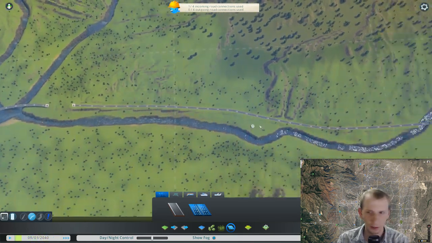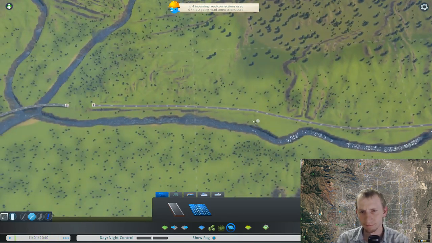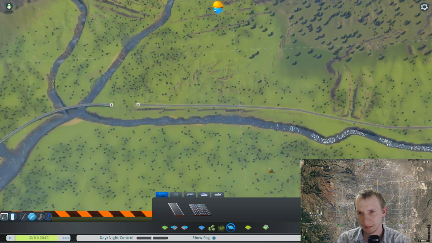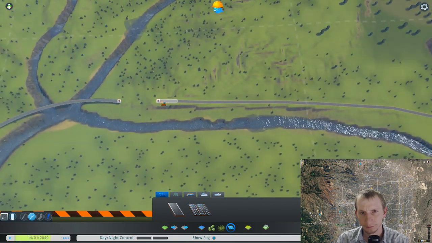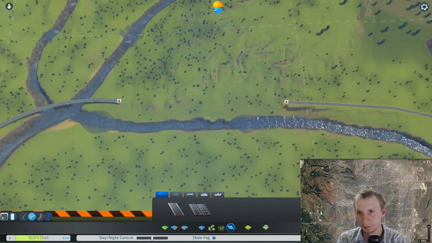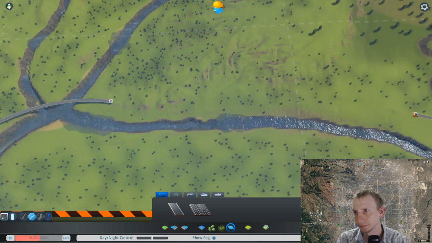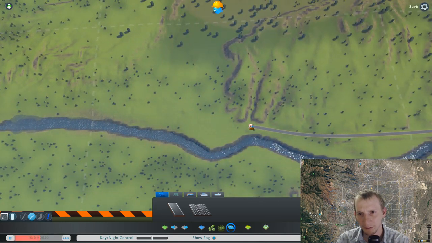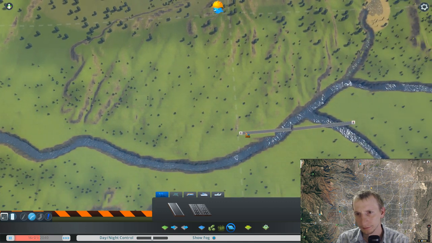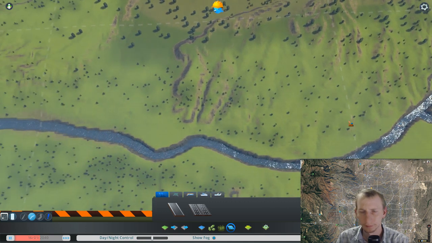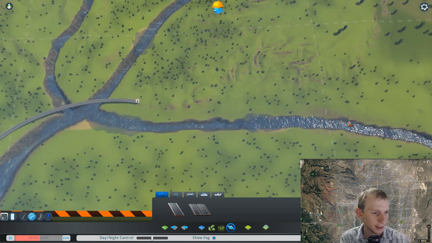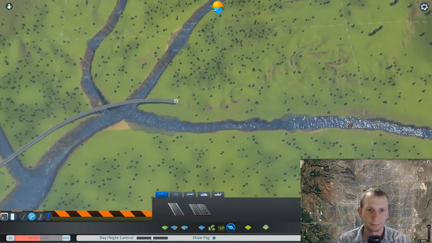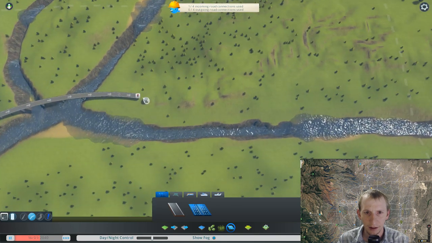So now I'm going to just erase all this highway. I'm gonna replace that all with raised. That's how it is in the real city, in real life. I think it's raised all across all this.